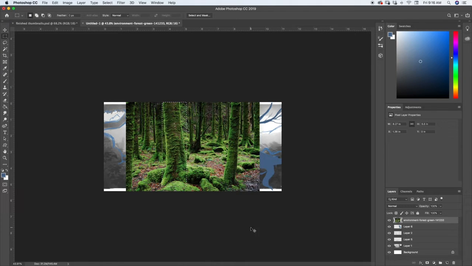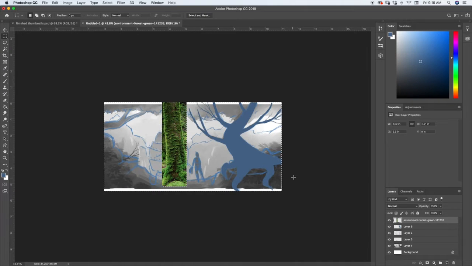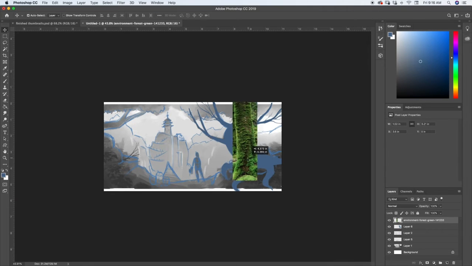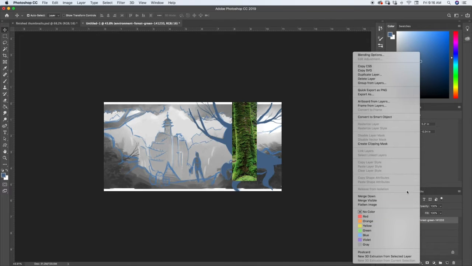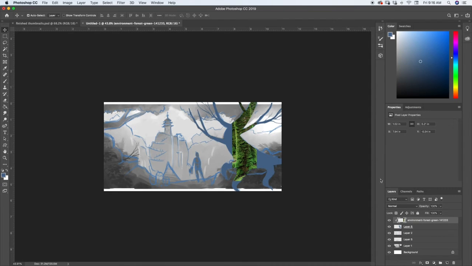And then I'm going to go ahead and hit Control Shift I to invert, then hit delete, so that way we can delete that outside selection. And then I can drag this over onto my tree, right click, make sure you right click on the actual title, and then create clipping layer mask. So now it's a clipping layer mask for the shape of our tree.